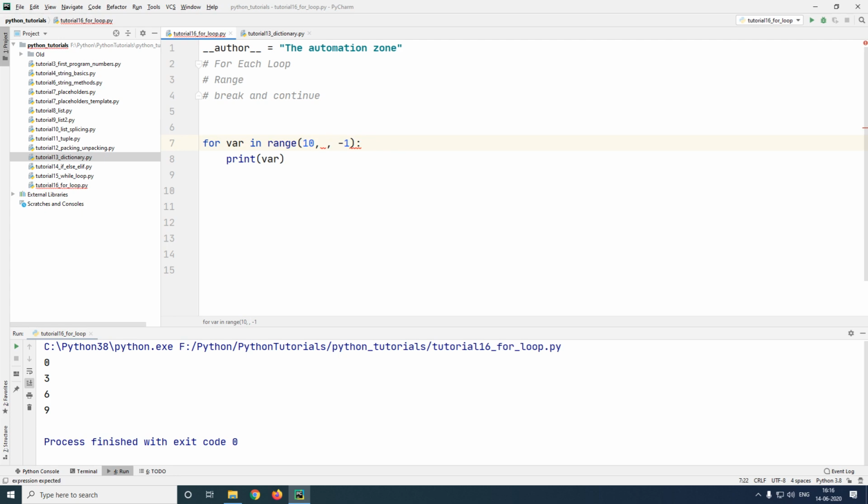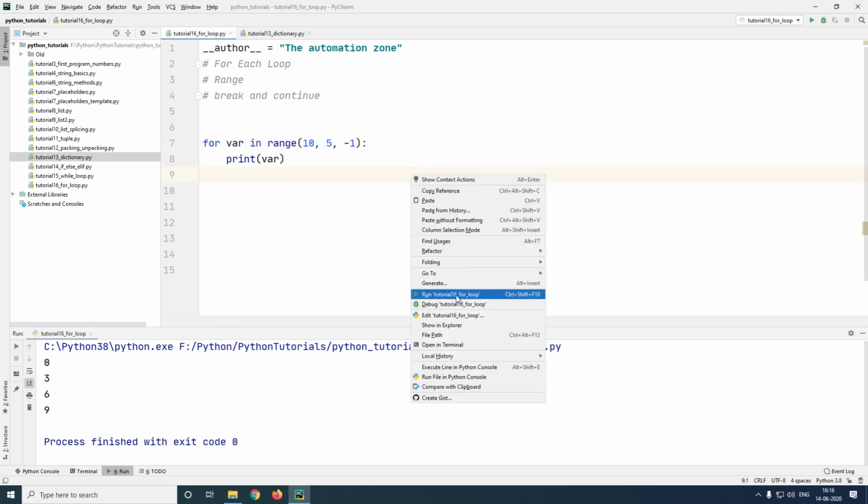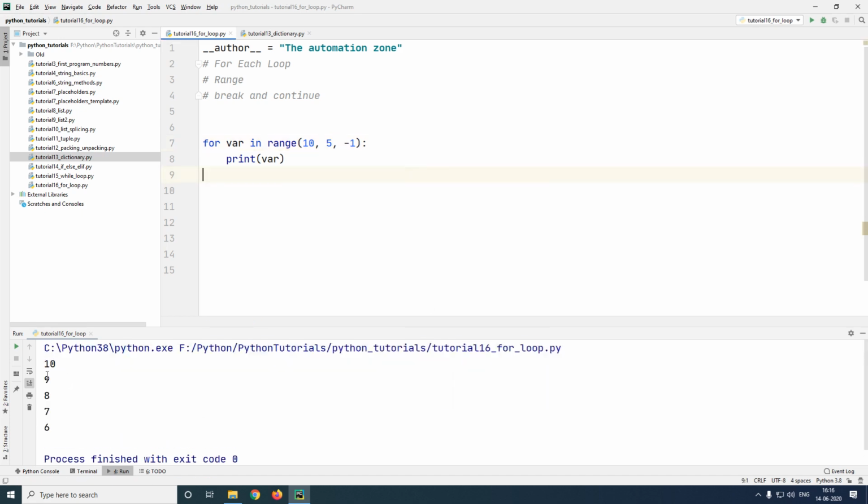For example, let me end at the number 5. But as I said before, it will not end at 5, it will end one number before 5. And since we are going in reverse, the number before 5 is the number 6. So we'll print 10, 9, 8, 7, 6. When you execute it, you'll see 10, 9, 8, 7, 6 being printed out.